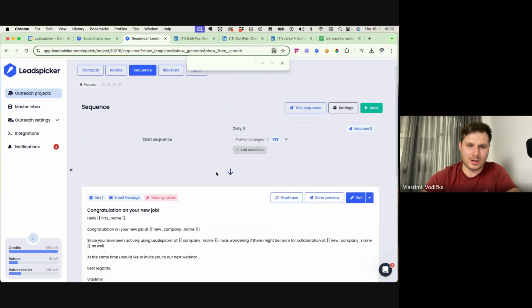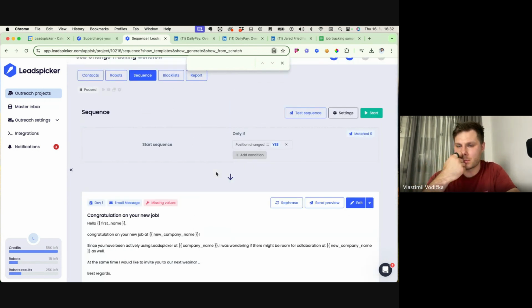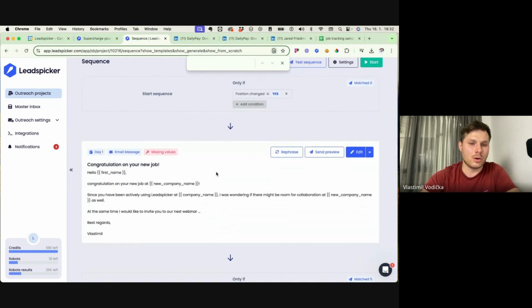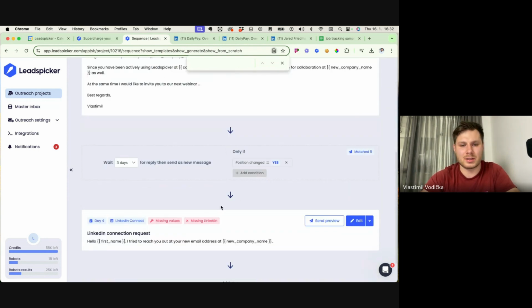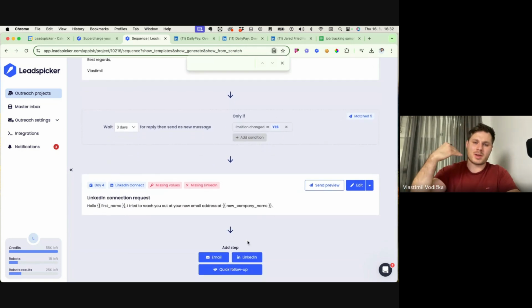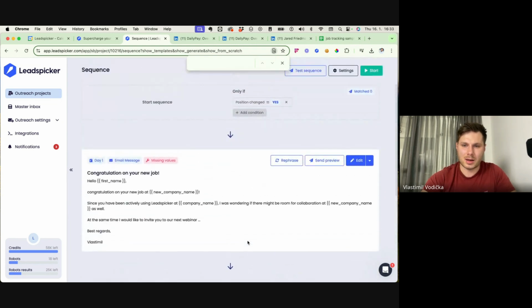So what we have here is a sequence where we first send an email. If we get no reply by email, then we send the LinkedIn outreach. You can do as many steps as you want, and you can also start with LinkedIn first. What is beautiful here is that it works seamlessly. If you send a message on LinkedIn and the person replies on LinkedIn, then no emails go out if the next step is email.